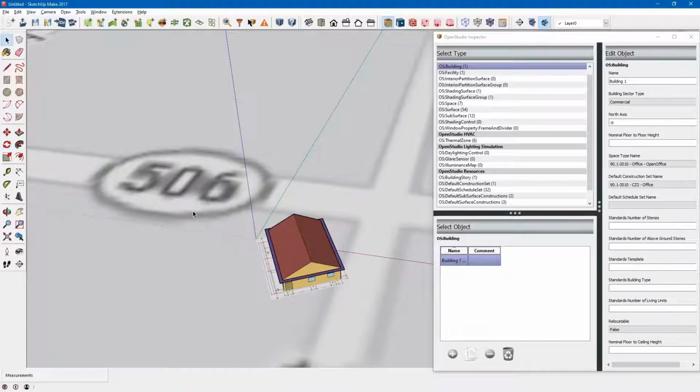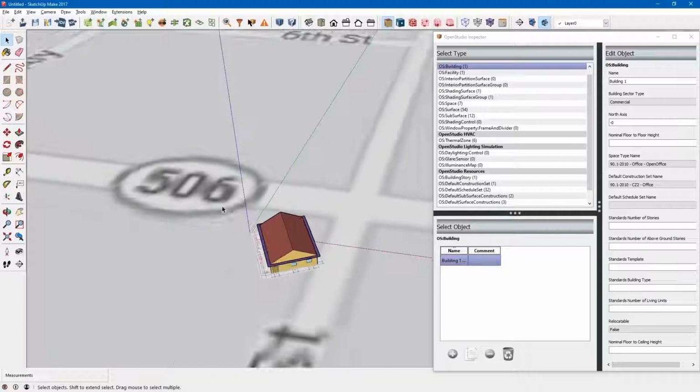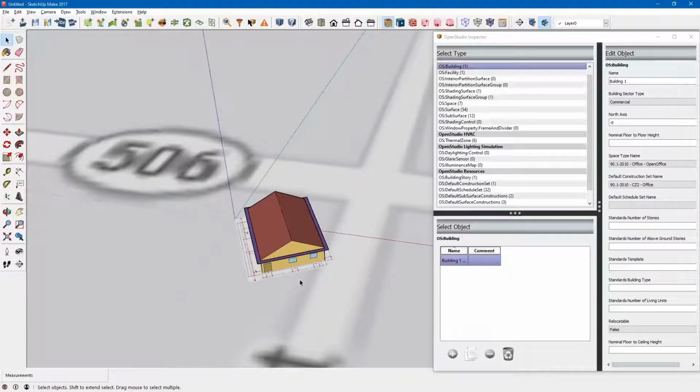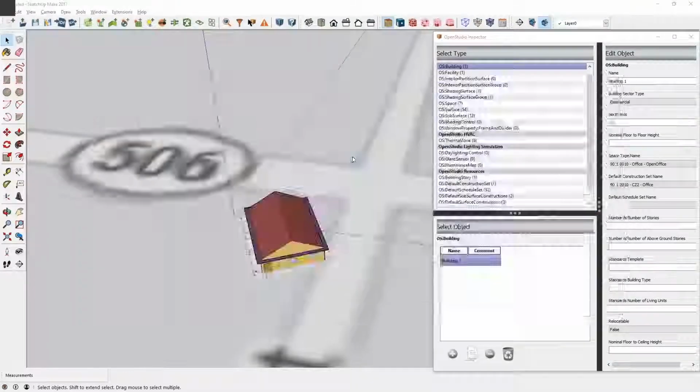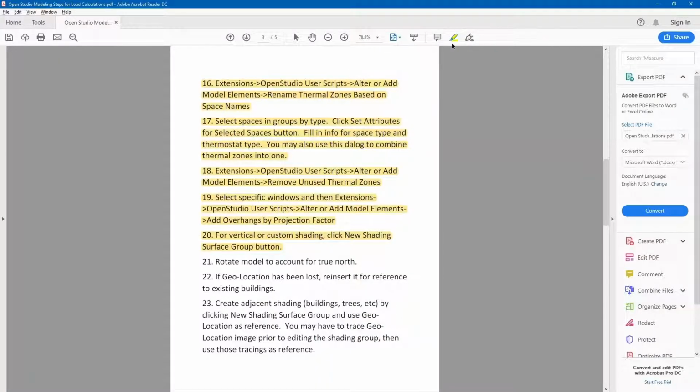And this way, OpenStudio and EnergyPlus can do the correct solar exposure when you run the simulations. So we'll click Save, save the model, and we've rotated it and reinserted geolocation.